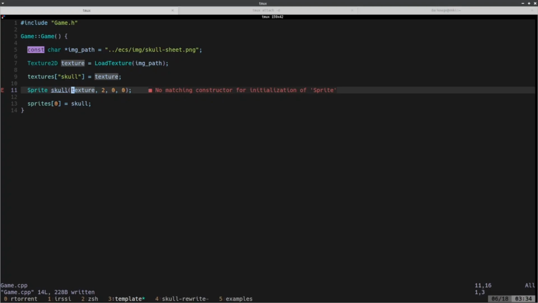If we wanted to do this in C, we use pointers, right? But in C++, we have a million different ways to do this, and we can actually declare objects, instances of classes, on the stack itself. So that's what we're doing here. We're actually creating a local instance of a sprite called skull. That's not a pointer.